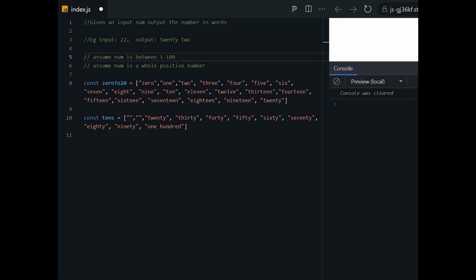So today I want to share with you a mock interview question I had when I was practicing for an interview. Here it says, given an input number, output the number in words. So we have input 22 and output "twenty-two", in words, right? Let's assume that this is 1 to 100 and they are whole positive numbers. That's what num is, right? What else do we need to know?